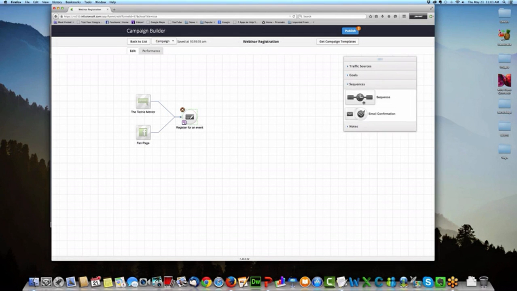I can put them in a sequence, but I could also send them an email confirmation. The email confirmation will basically say that you're confirmed, right? You have been registered. And then a sequence would obviously be a sequence of emails. So an email confirmation would really be one single email, whereas a sequence would be multiple emails.